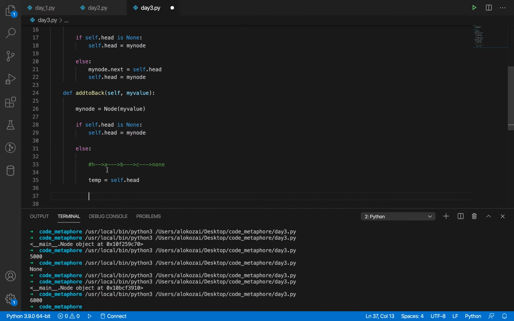In here I'm saying if temp dot next, because I know temp is pointing to A, this is like a copy of A. Just imagine that temp and A are now similar things, but I'm making a copy so I don't lose A, right? Now if temp dot next is not none, then I want you to move the temp to B, right?